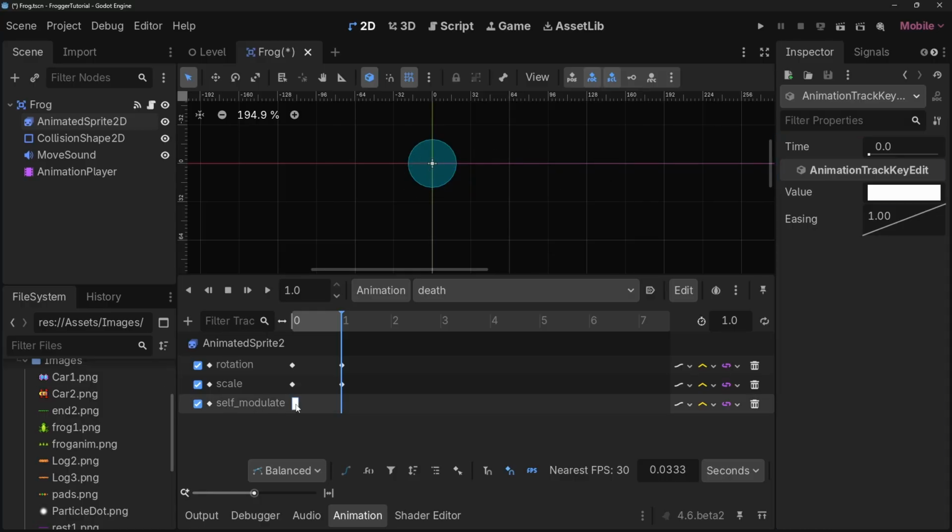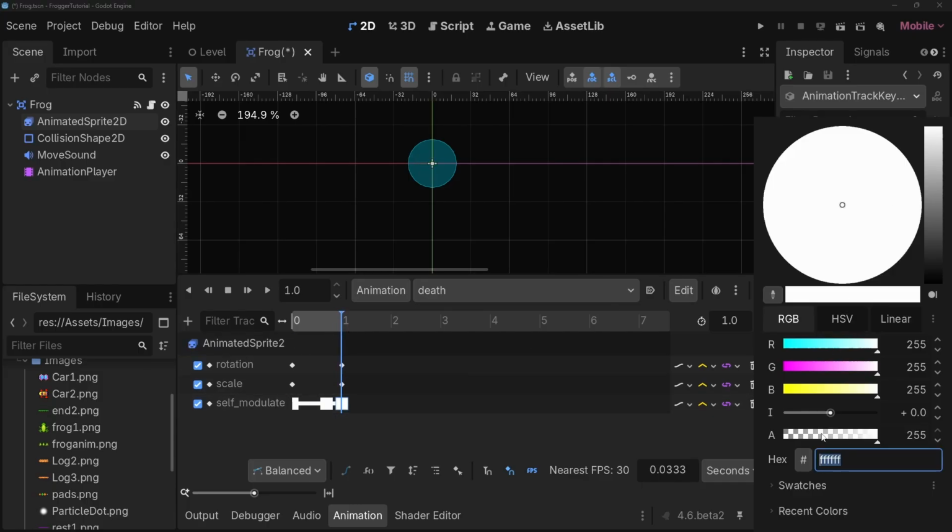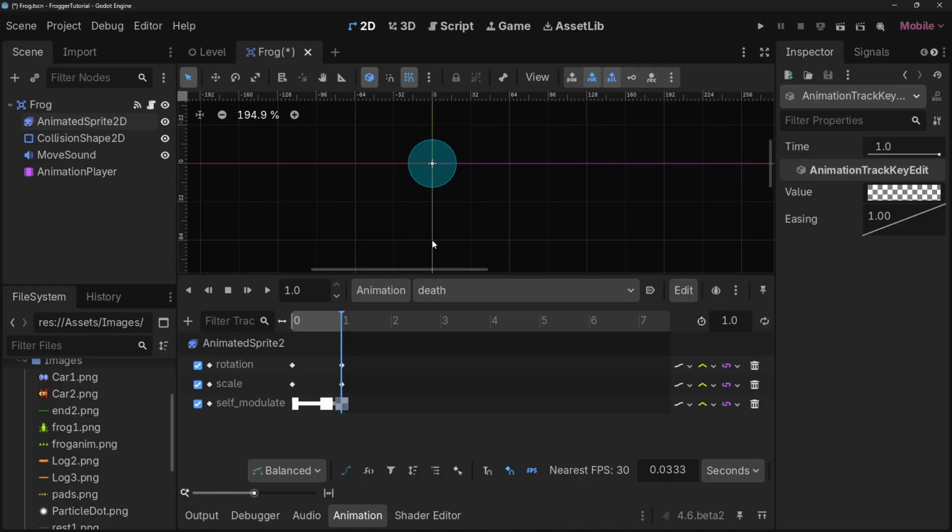And then the self-modulate, what I'm going to do here is put the playhead somewhere around here and duplicate the key. Then put the playhead at the end, duplicate. Select the final key, go to the value, and make this fully transparent as well. And that should be all we need for the animation. So to check this out, we can put the player back at the beginning, press play, and that's the sort of death animation of our frog.